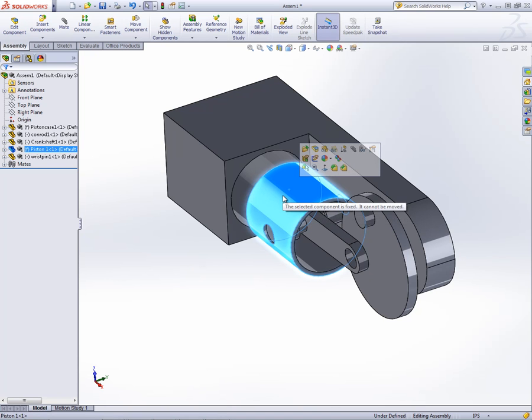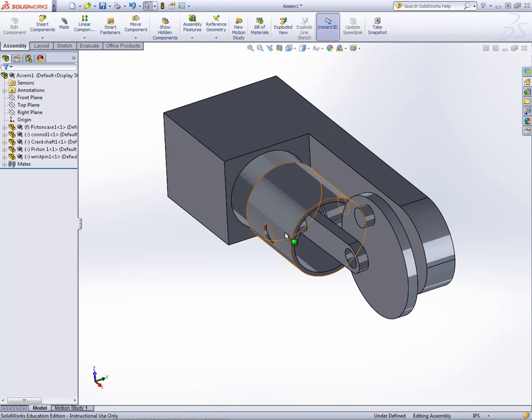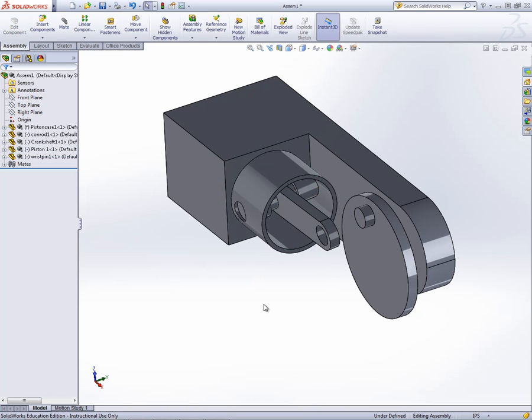Now while the piston's highlighted, I'm going to right click. I'm going to left click on Float. And I'm going to left click and drag the piston. I can drag it upward or downward now. I'm going to left click out in the workspace. We have two more constraints left.